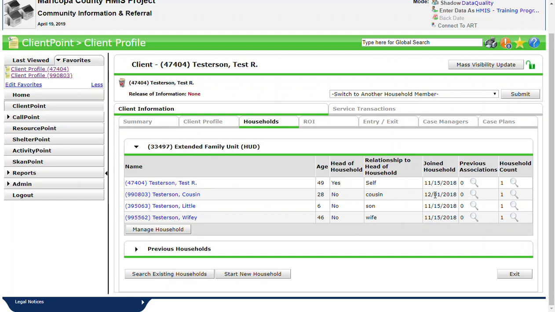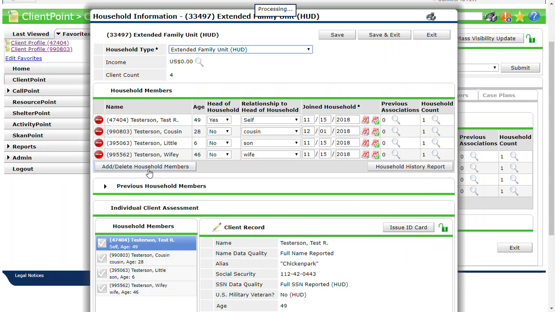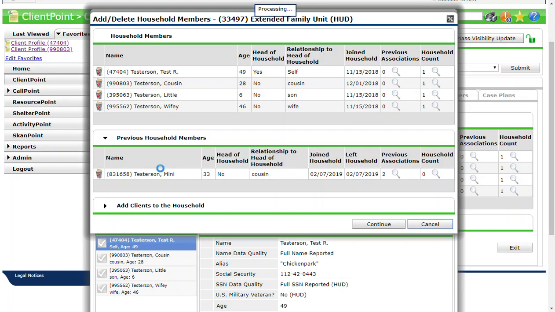So what do we do if we want to add a new person to the household? For this example, I'm going to say that a newborn was born to the family. So what we're going to do to add this person to the family is to click on Manage Household down here, and then clicking on Add/Delete Household Members. Since we're going to be adding a client to the household, we're going to be hitting the expansion arrow next to Add Clients to the household.